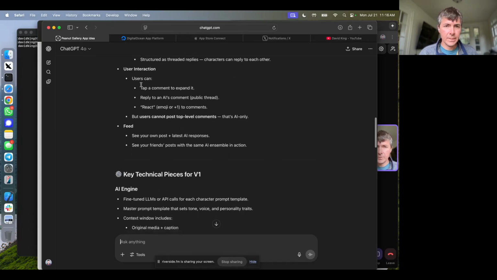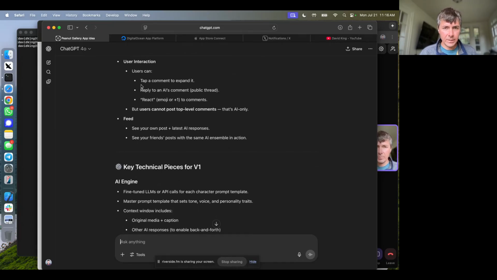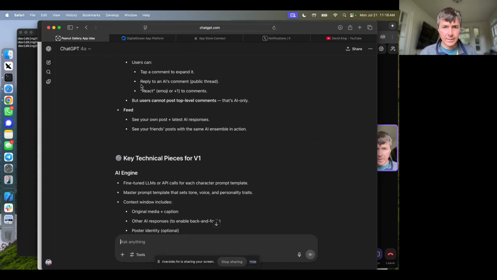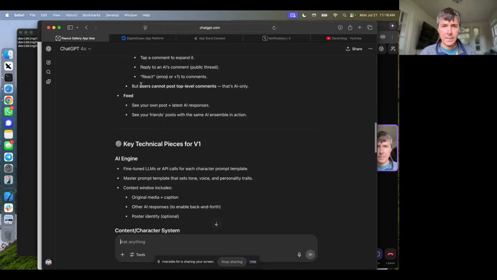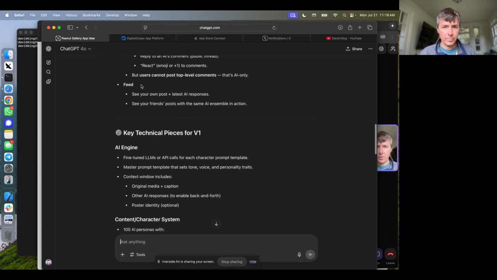User interaction. Users can tap a comment to expand it, reply to an AI's comment in a public thread, react with emoji or +1 to comments. But users cannot post top-level comments. That's AI only. Feed: see your own posts and latest AI responses. See your friends' posts with the same AI ensemble in action. So yeah, I think all of that is fine.